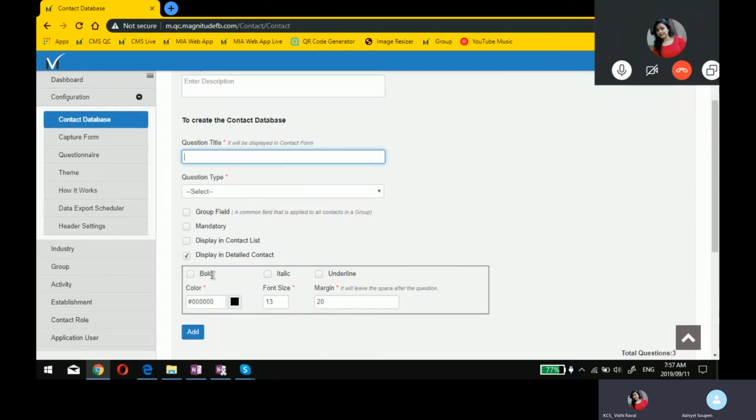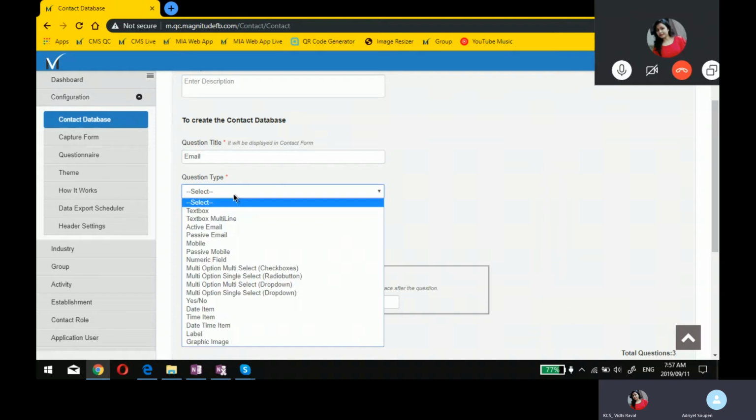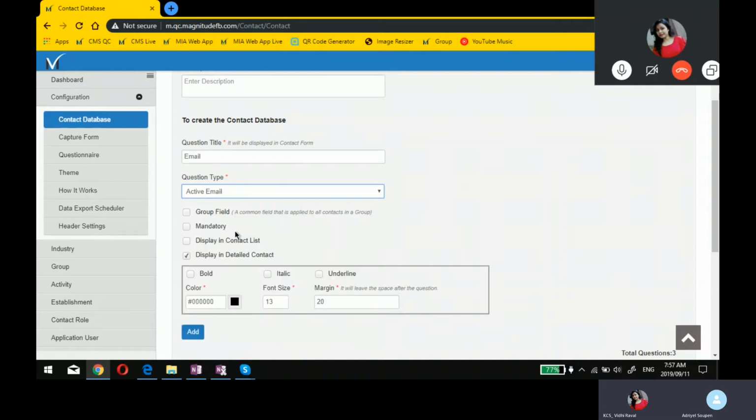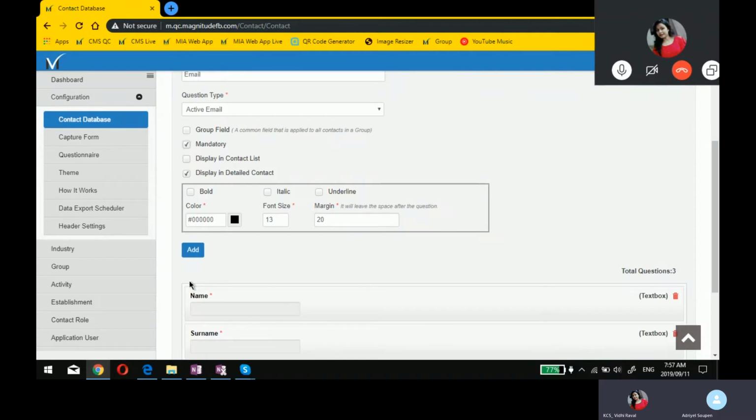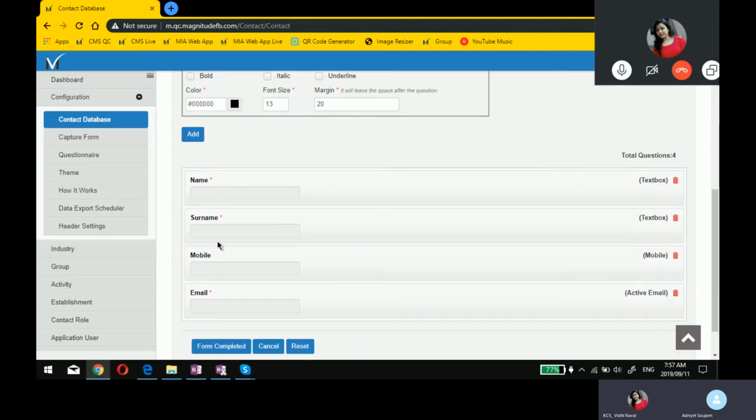And email, I'm gonna say email there. Add another one. So I want to make it an active email. And then I do want the email to be mandatory. I want them to fill that out. And then I don't want it to display in the contact list. And then I'll say add. And that's it there.